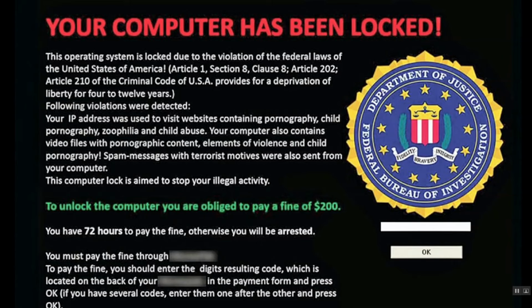And they'll list, Article 1, Section 8, Clause 8, Article 202. That's, Article 210. I think some of that's kind of gibberish. I'm not a lawyer, but Article 1, Section 8, Clause 8, Article 202. This is all junk. It doesn't actually do anything. They say to unlock your computer, you're obliged to pay a $200 fine.